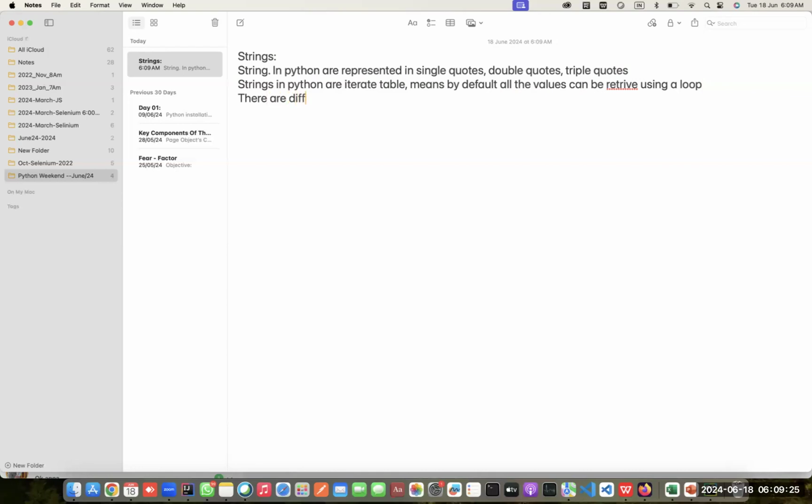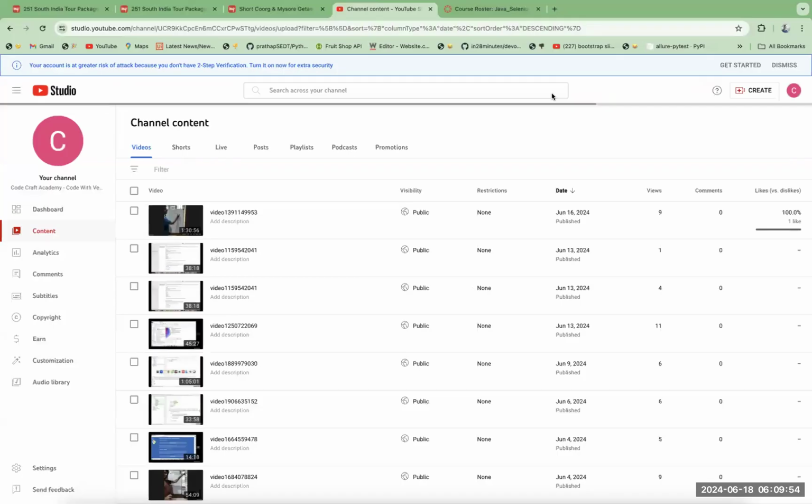There are different string methods that exist to manipulate the data. Let's see what those string methods are and how to manipulate the data.